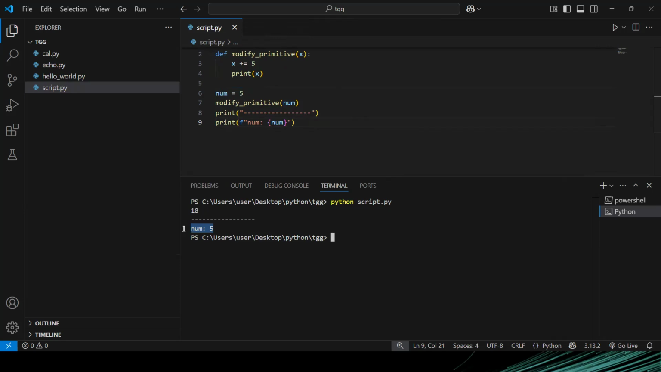When you're passing primitive data types to functions, if you modify them inside the function, it doesn't affect the original copy. So this is called passing arguments by value.